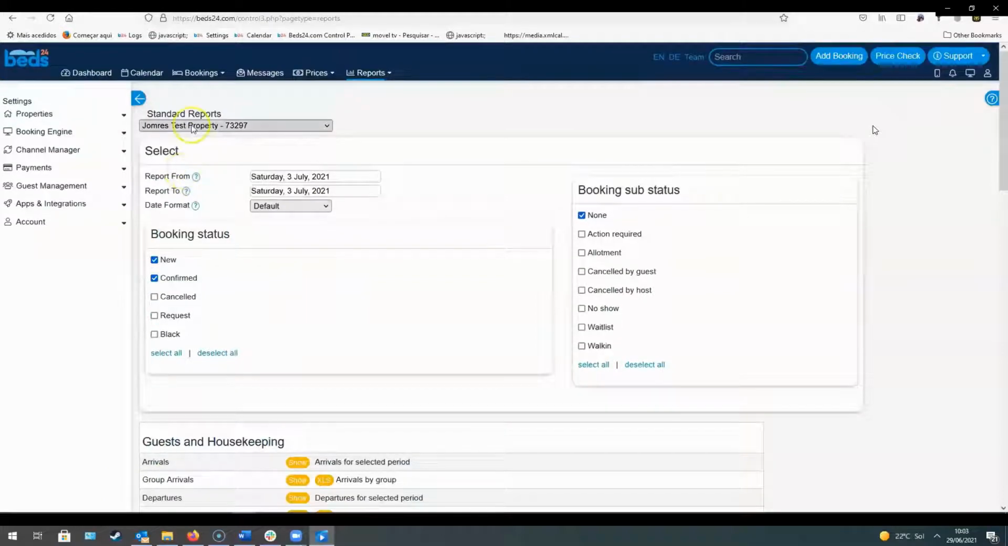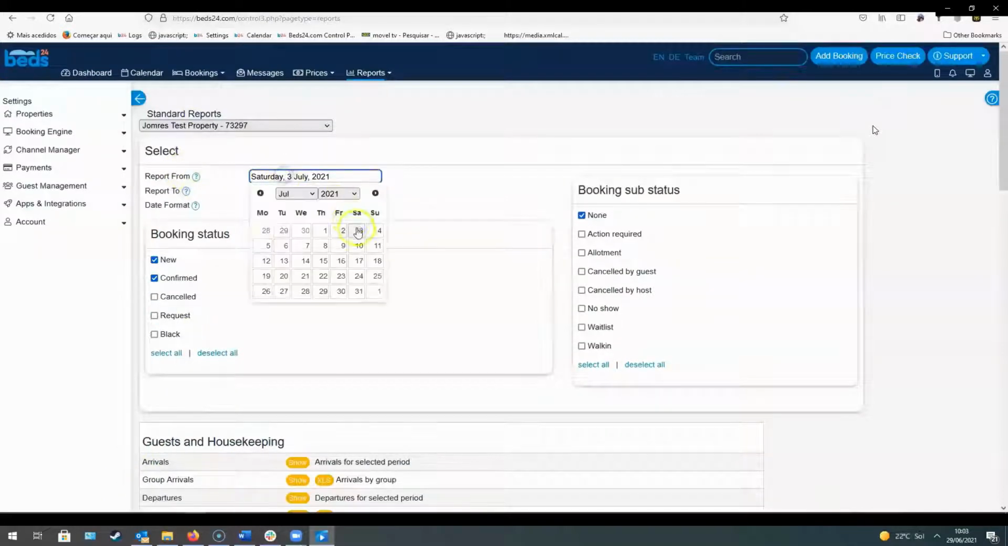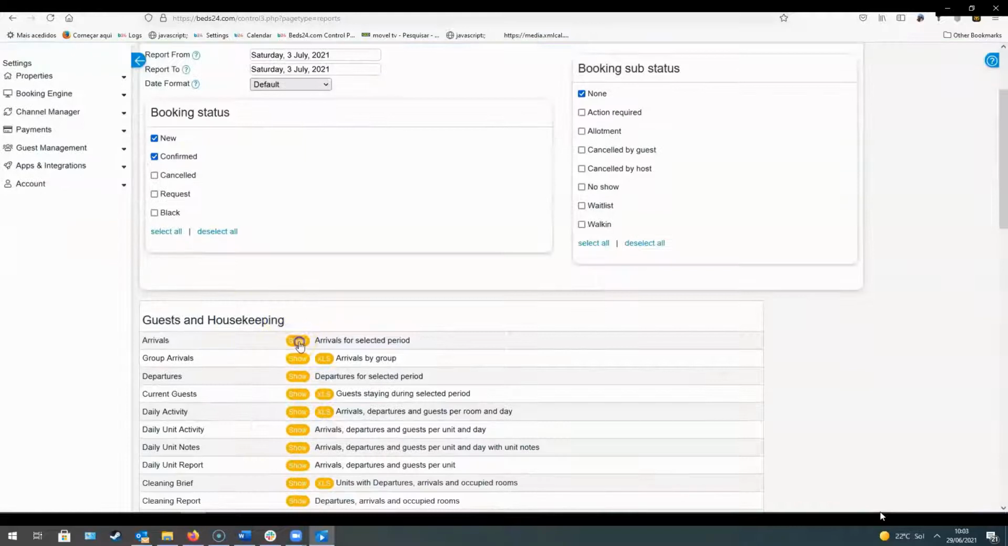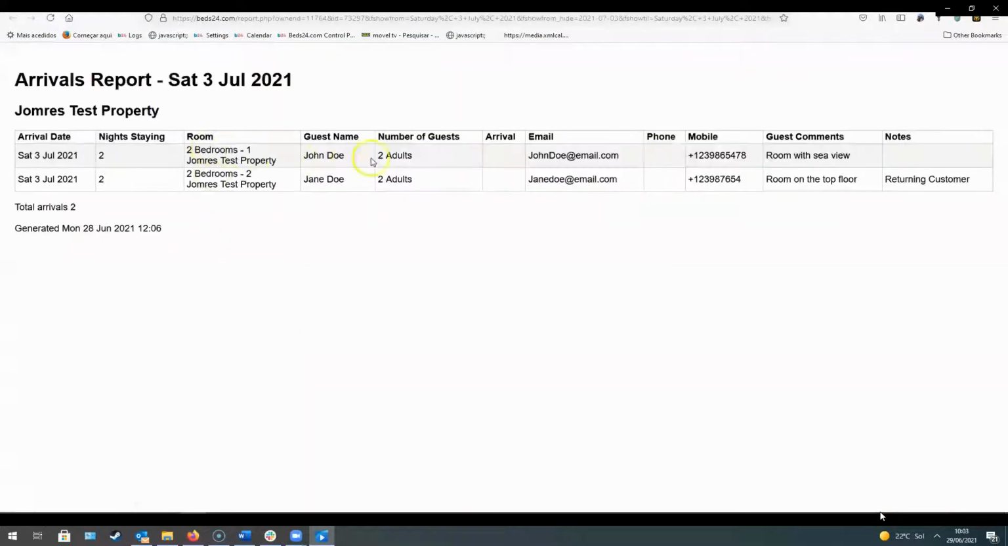Now let's go ahead and run an arrivals report for the 3rd of July, only for new or confirmed bookings. There we can see we have two entries, a John Doe and a Jane Doe, both arriving for two different units, two adults each. You see the guest comments and any notes that you might have said on the booking.